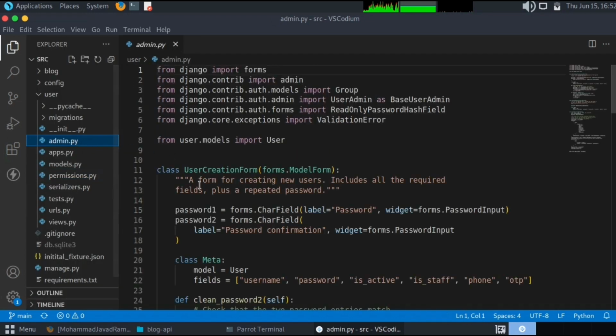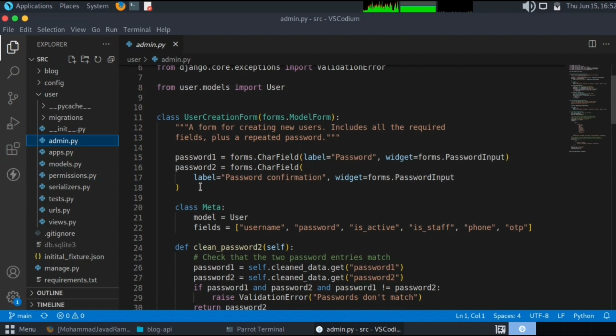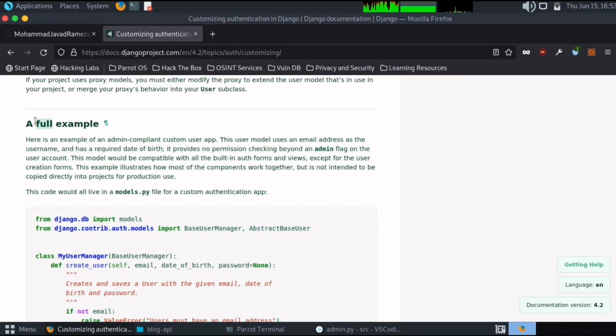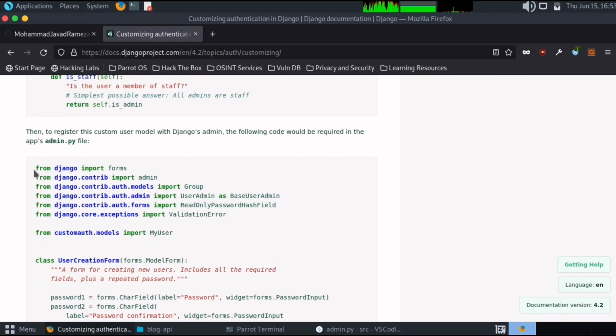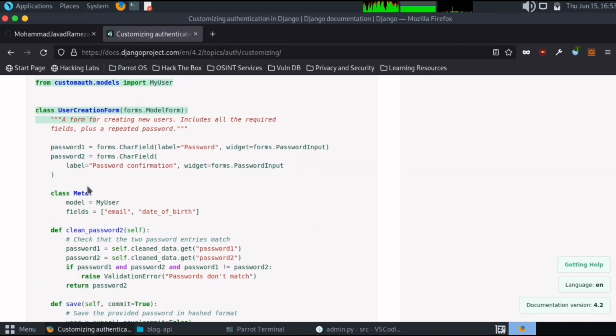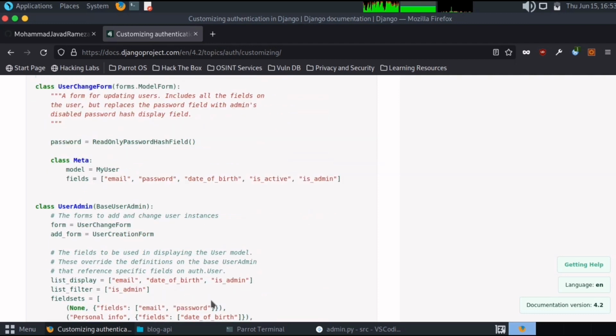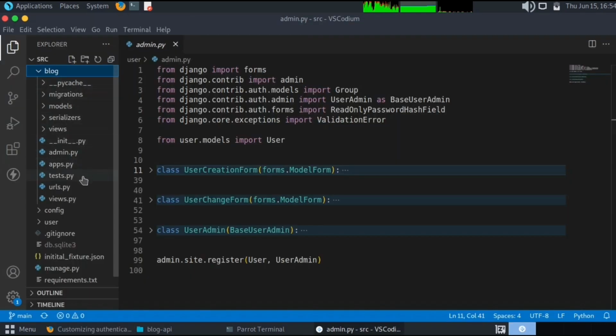In my users admin module, I have some classes which I've copied from this documentation. I'll put the link in the description. Copy it, and change it in a way that it fits your model's needs. I'll put this on your own. There is nothing left in the users app. Next, we check the blog app.